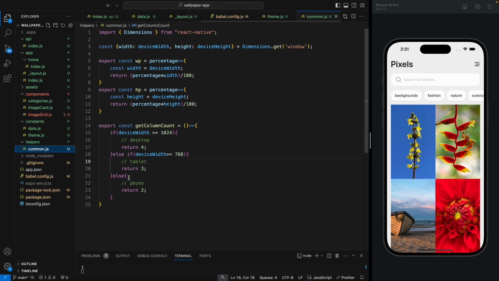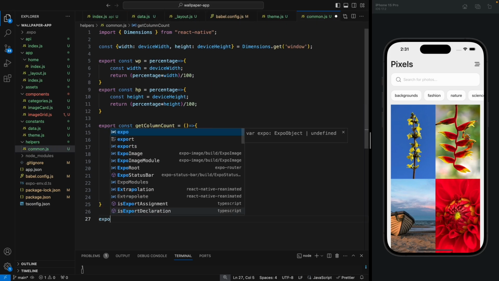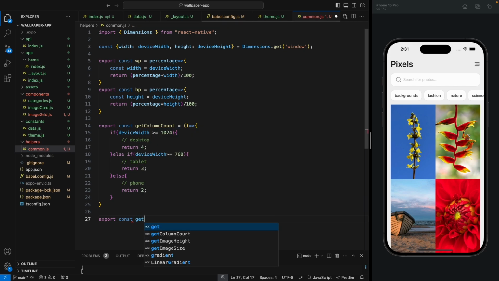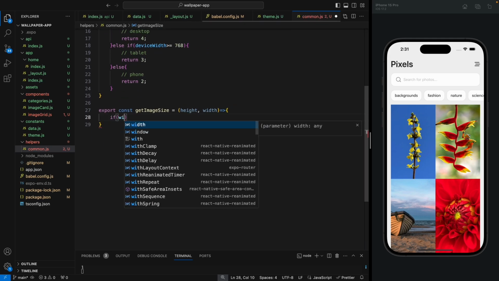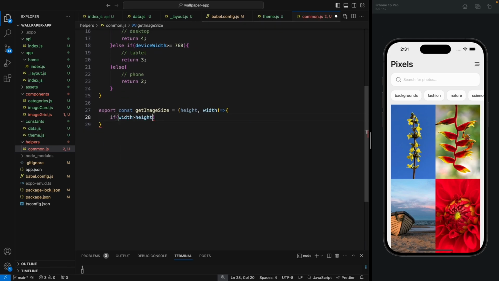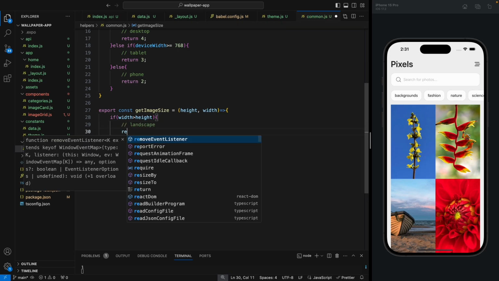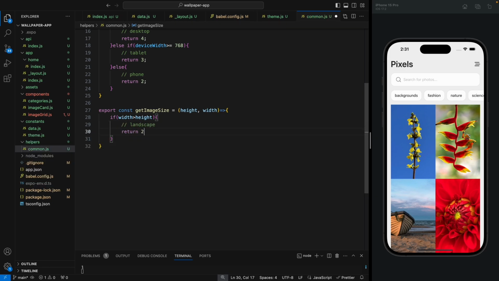So let's create this function in our common helpers, and this will receive the height and the width of the image. Now here we're gonna make a check if the width of the image is greater than the height of the image. That means it's a landscape image. So in that case, we're gonna return a height of 250 pixels.